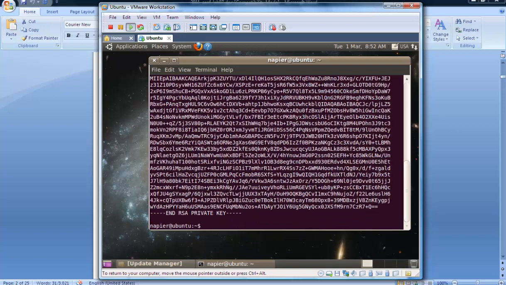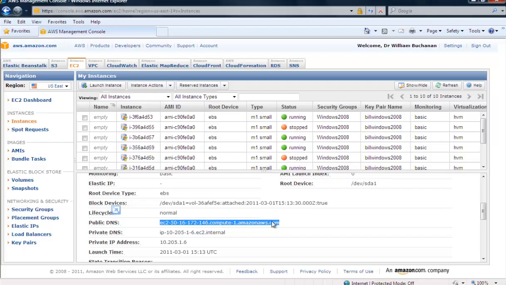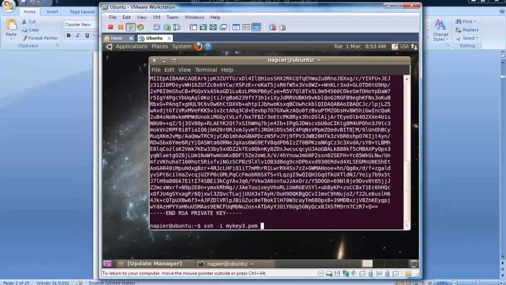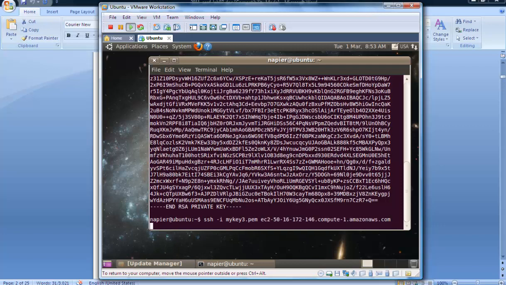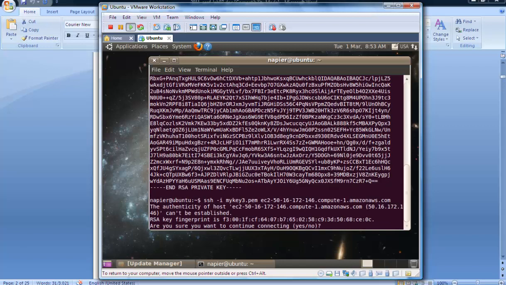Okay, so here's a file. What we're going to do is connect through SSH with the private key to authenticate ourselves. So let's find out. It's ssh -i mykey3.pem, and let's find out what our public DNS is. Paste. Just a minute to connect.